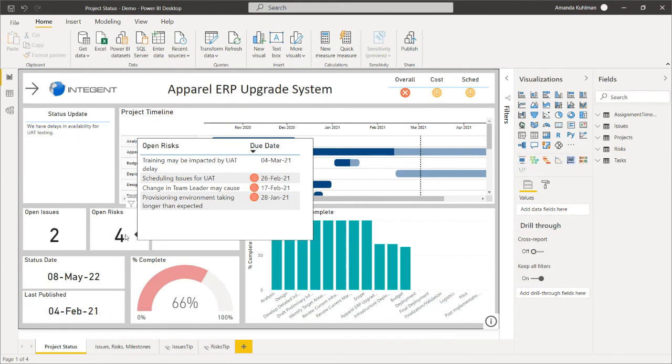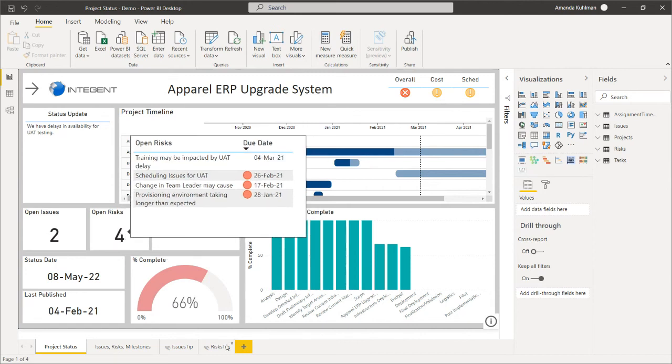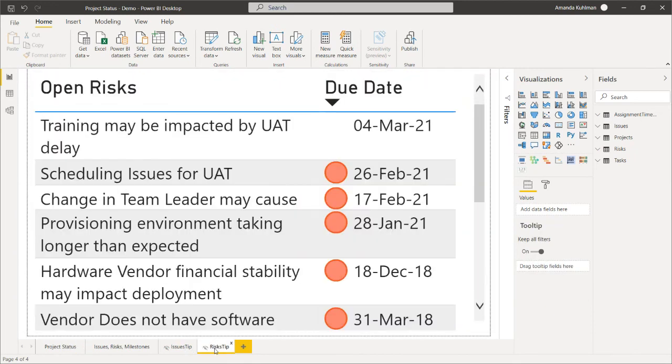It'll give me a list, again, for only this project, because your tooltips will be dynamic based on the filters for the page. For my apparel ERP project, there are 4 open risks. 3 of them are past due, and I can see that just by having this tooltip, that gives me more information on this front page. I have created an issues and risks tooltip down here where I have changed the size of this page. And I have made it a tooltip and just applied it to that main dashboard.